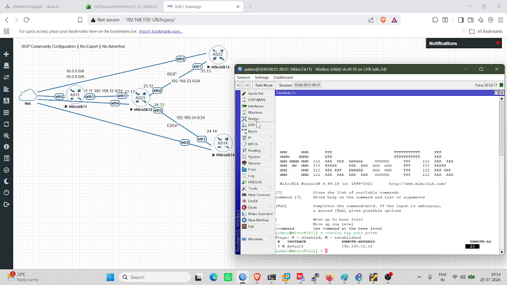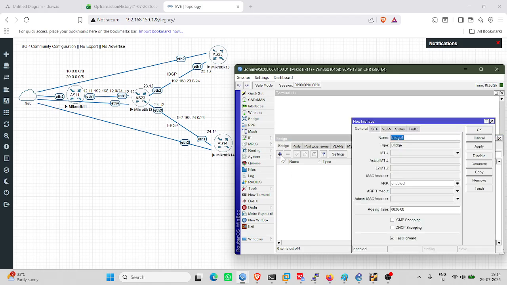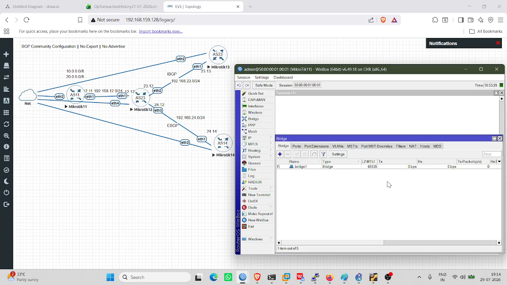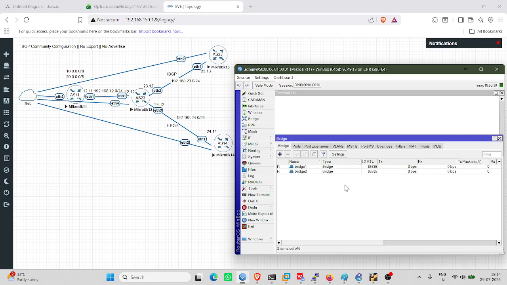Here we will create a bridge, the same as a loopback. Here is the bridge option. Click on plus, bridge 1, nothing to do here, just apply. So we have created bridge 1. Again click plus, here we have bridge 2, apply and OK, right? So we have created bridge 1 and bridge 2, the same as loopback 1 and loopback 2.